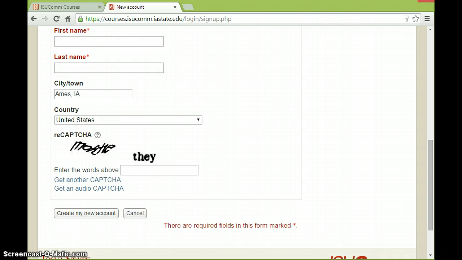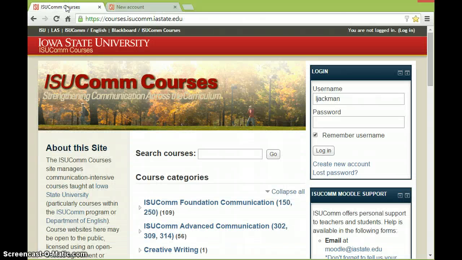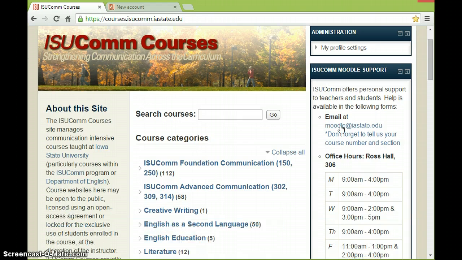Once you've created your new Moodle account, you will get a confirmation email sent to the email that you used to sign up for it. So if you've linked this to your Iowa State email, make sure that you go check that to confirm that account. So I've signed up for Moodle, I've created an account, and I've gotten a confirmation email at my email address. The next thing that I need to do is to sign in. So I'm here on the website. I'm going to go ahead and sign into my account. And it's going to take me to a home page.